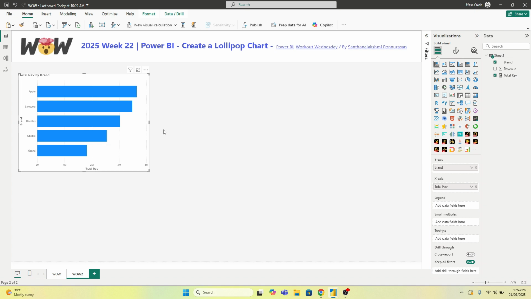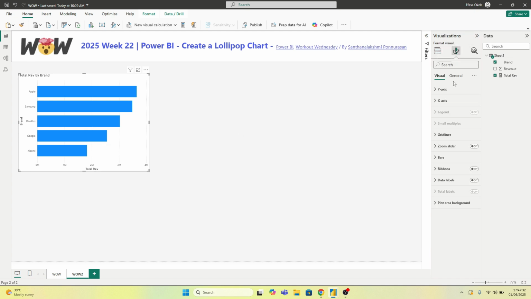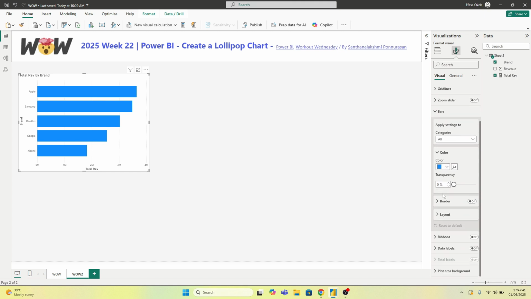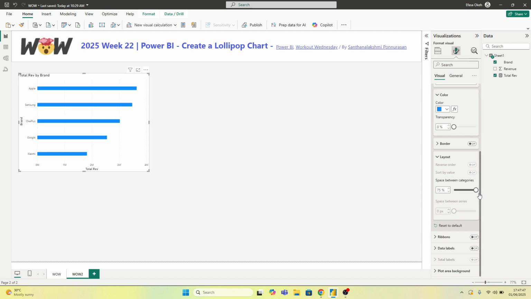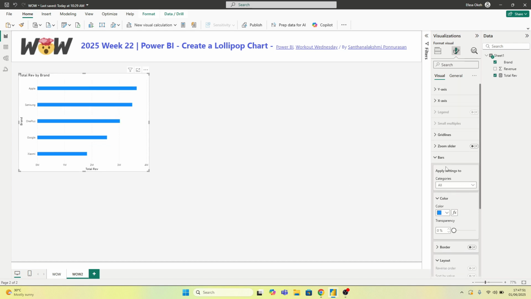The next thing I quickly need to do is come to format visuals, right? Now we're going to leverage error bars to achieve the lollipop. So the first thing you need to do is come to the bars, come to the layout, the space between categories. I'll just increase this to the max, that's 75. So this is the result of what I'm going to get.